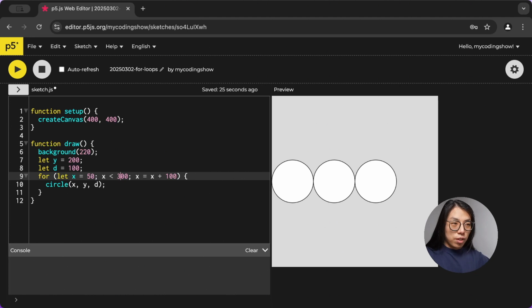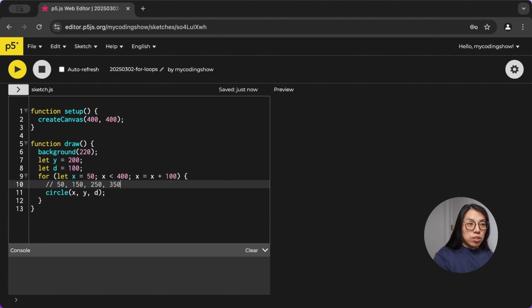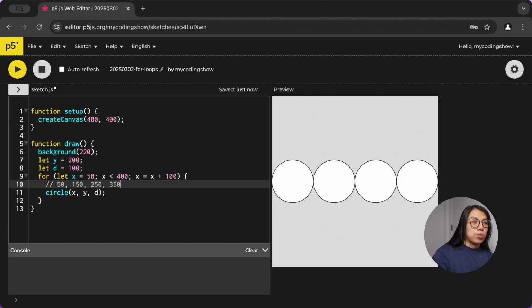For instance, if I do 300, what happens is, let's type this out: x started with 50, and x becomes 150, and now x becomes 250, and then after that x will become 350. But because 350 is larger than 300, or in other words, is not smaller than 300, this is not valid. That's why these are the three values that are used. This is also why if you put 400, we can include this possibility, and that's why we have 4 circles across the canvas.